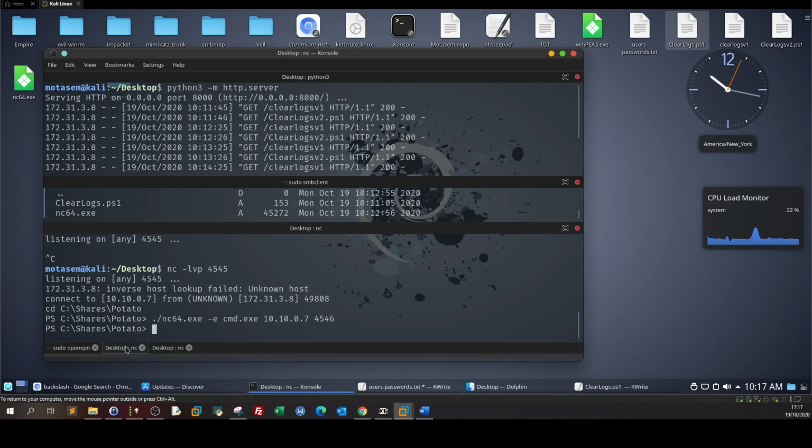Oh, so it's going to be 4646. So paste 4646.